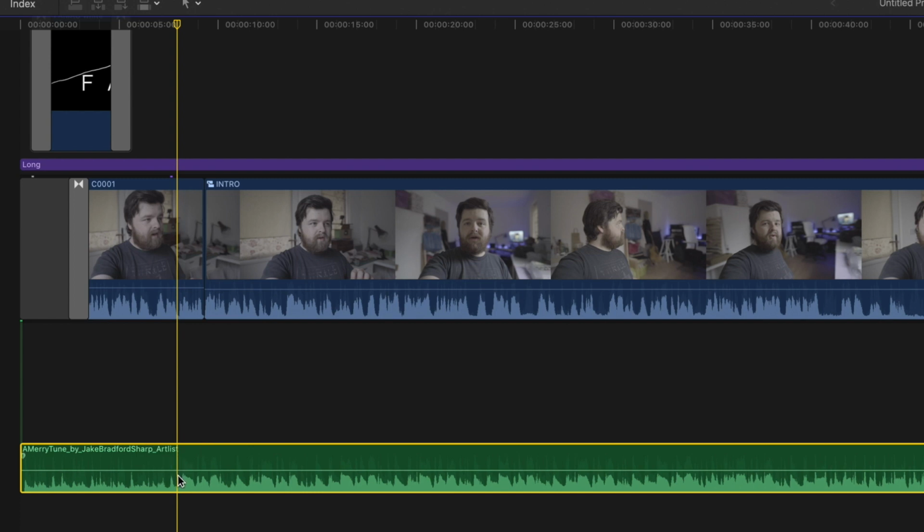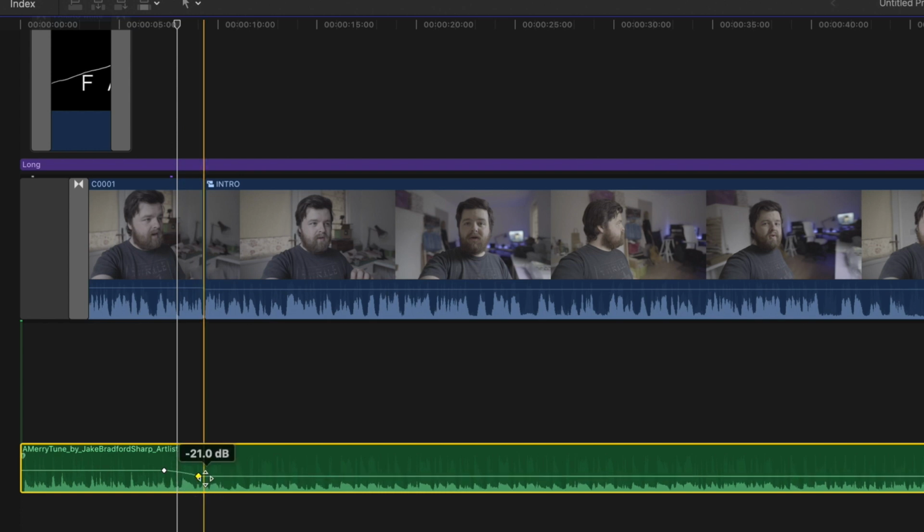So I've found my point there. Now either side of that, I'm going to hold Option and click. You'll see how my cursor changes, and then I'll add a keyframe there, and the keyframe afterwards. Then this second point after the fact, I'm going to drag down to about -21.